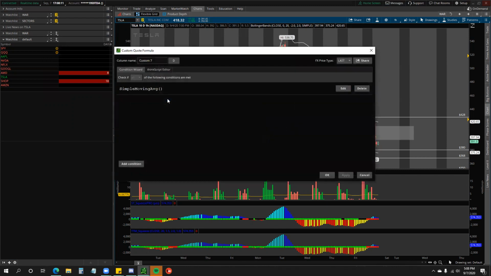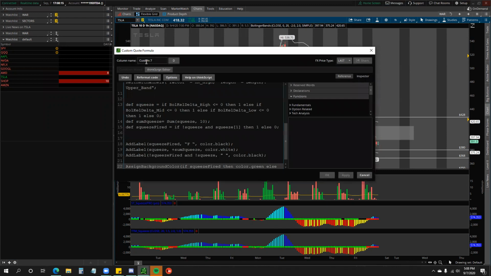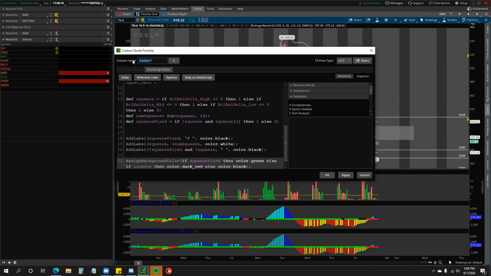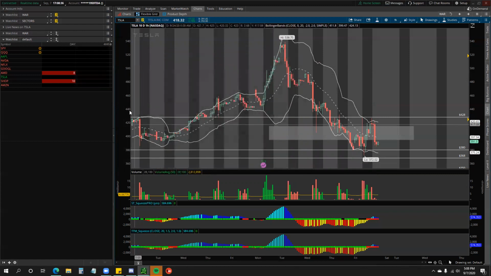Custom, pull up another custom, think script editor, delete, paste code. Now what we're going to do is a 4-hour squeeze. Label it 4-hour, put on the 4-hour time frame, include extended, and click OK. You add it, and let's see, is there no 4-hour squeezes on any of those names? That's probably why. Let's just keep adding here, team.